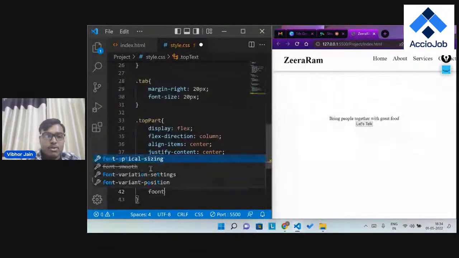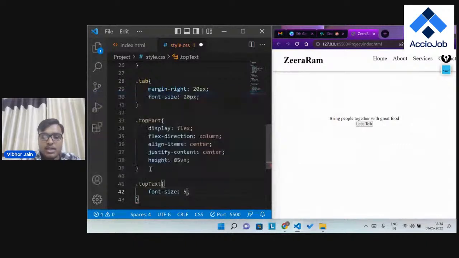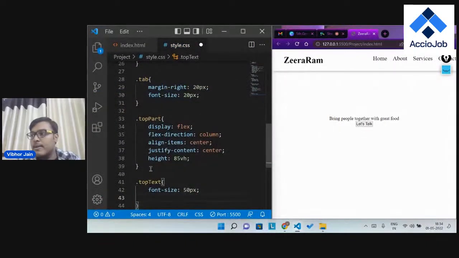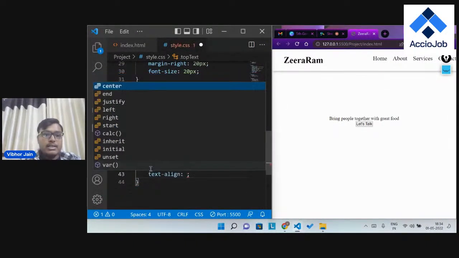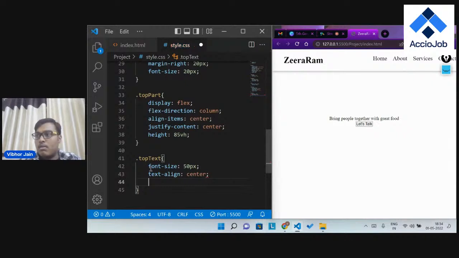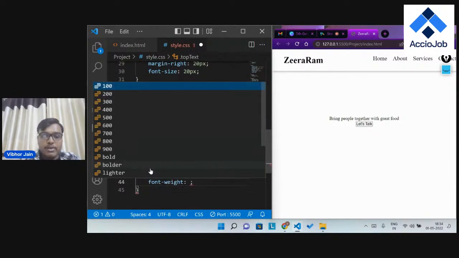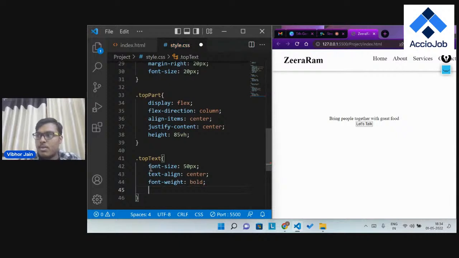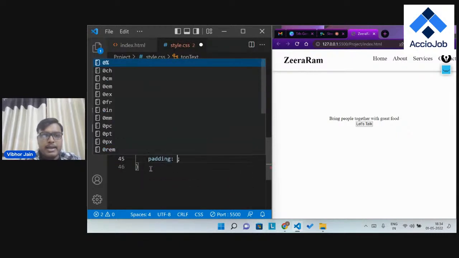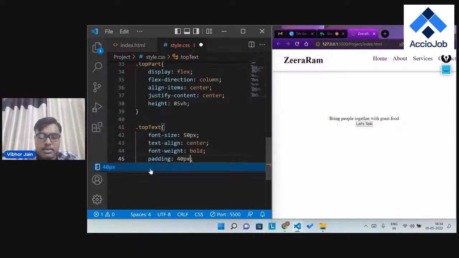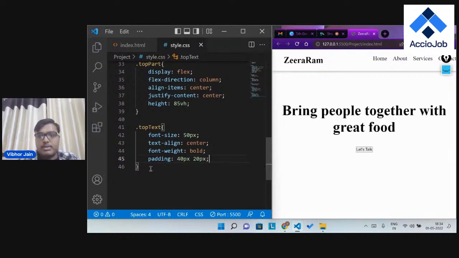Let's make the font size 50 pixels, as this is the main part, and text align center, and font weight bold. Let's give it some padding of 40 pixel and 20 pixel. This is how my top text is looking now.